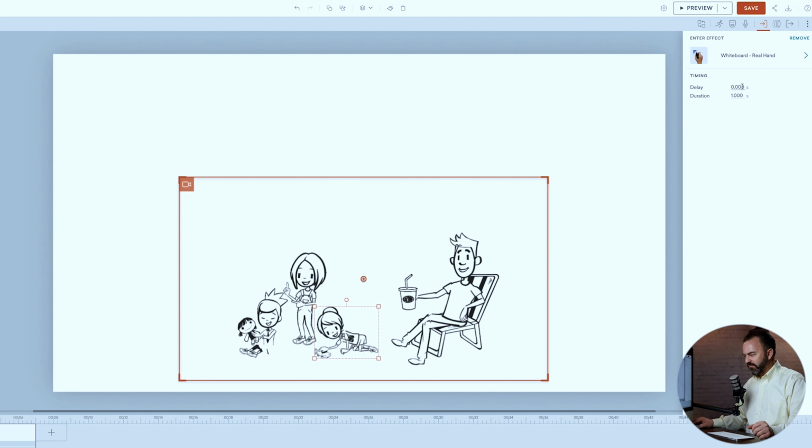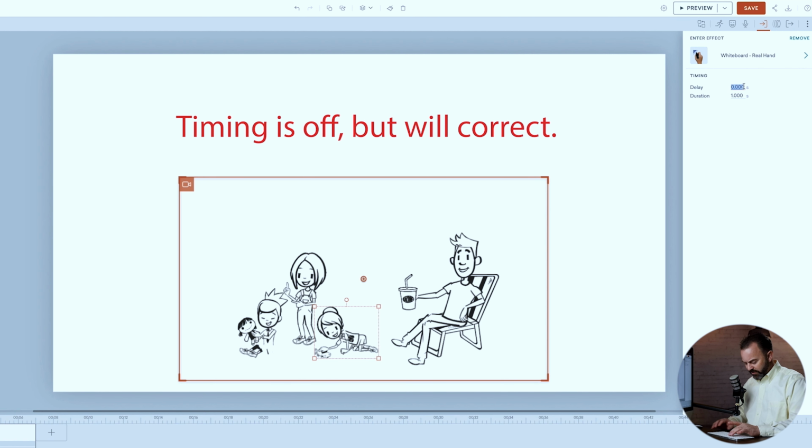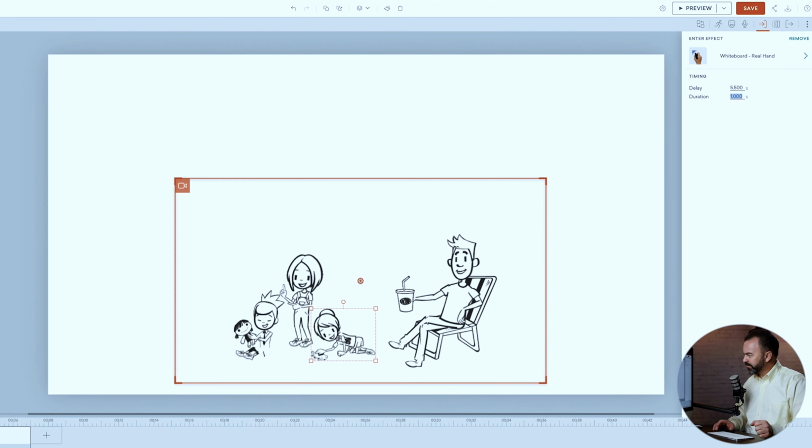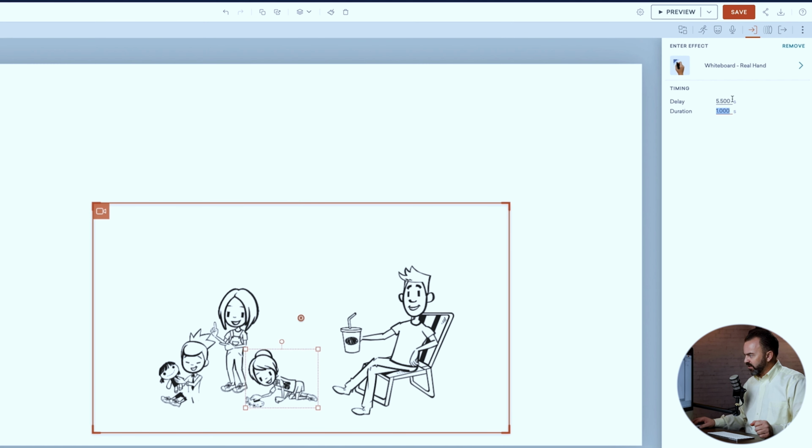And we're at 5.5 seconds, so the delay on this one's going to be 5.5. And I'm going to, maybe a second to have the drawing effect take into account how long it will take. Okay, so now we're at the 6.5. So I'm going to make the delay for this whiteboard animation, the enter effect, 6.5 because again, I don't want them drawing over each other.